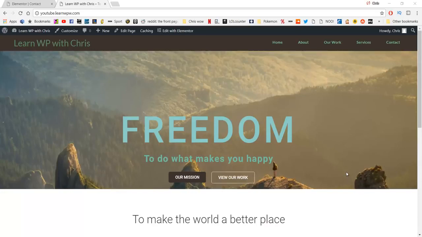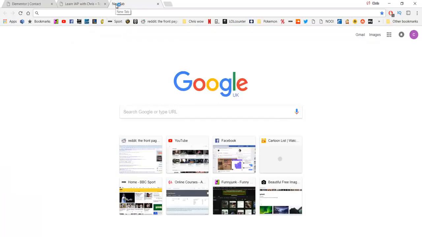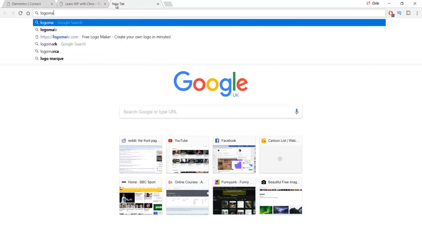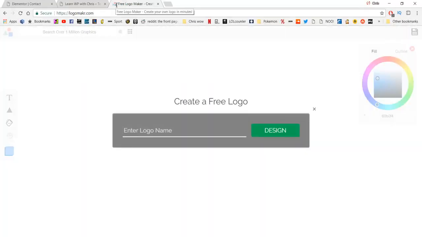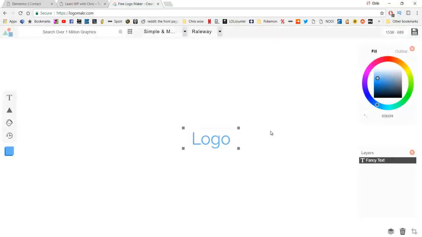So in this next section, I'm going to show you a way to create your own logo. As it is now, we just have our business name. This can be fine if you are interested. It's not a huge problem just to have some text as your logo. But if you do want to make your own, open up a new tab and go to logomaker.com. So it's logo maker, but with no E at the end. And once you get into there, it's going to ask you to make it into a logo name. So just type in logo. And click design.